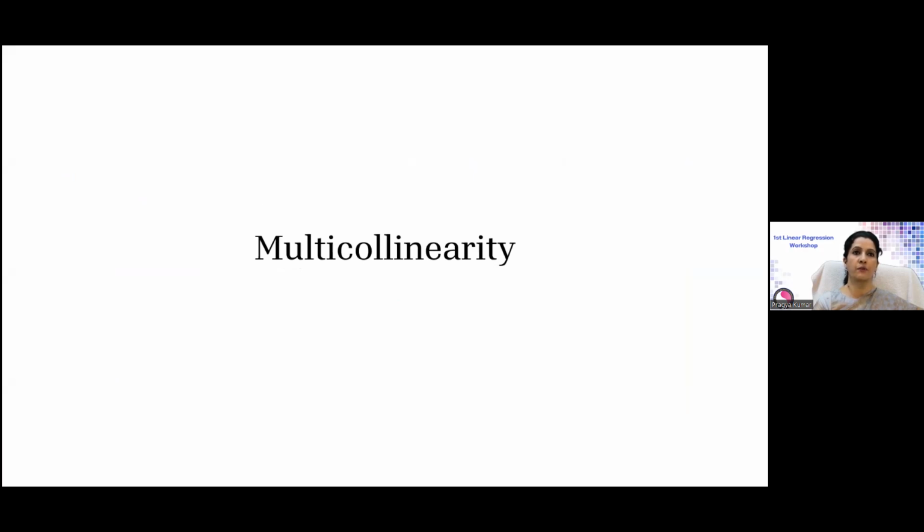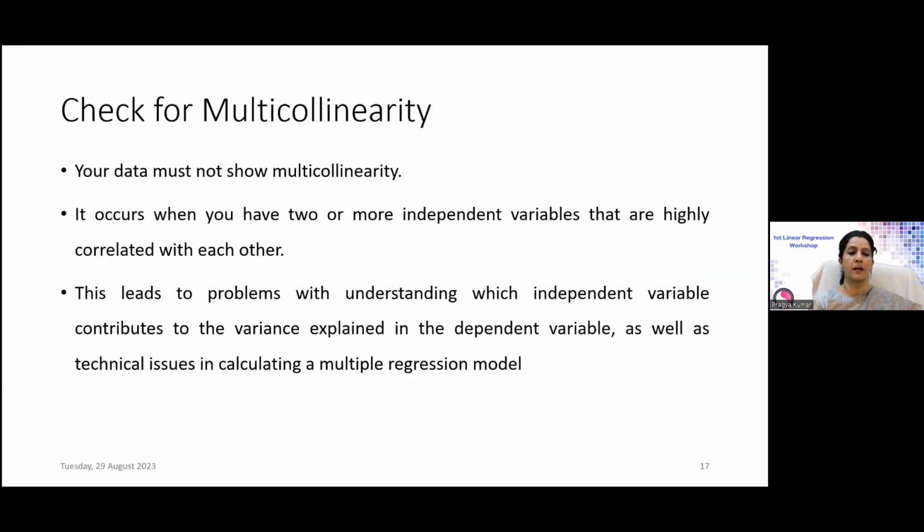And now coming to multicollinearity. So what is multicollinearity? Basically, multicollinearity happens when there are more than one predictor variable and both are continuous in nature. It generally occurs when we have two or more independent variables that are highly correlated with each other. It can happen with categorical variables also. In that case, you can replace one variable with the other, because then there will be a problem with understanding the effect of one variable versus the other. And it creates some technical issues also while interpreting the equation.